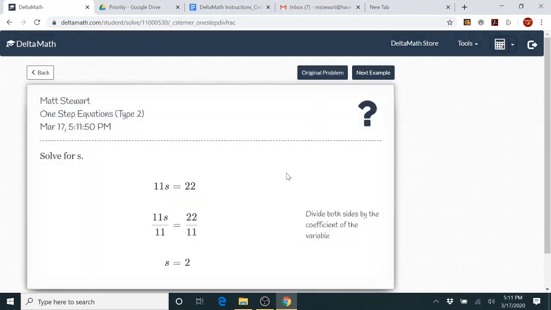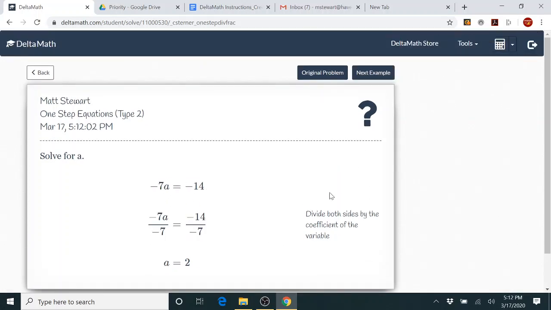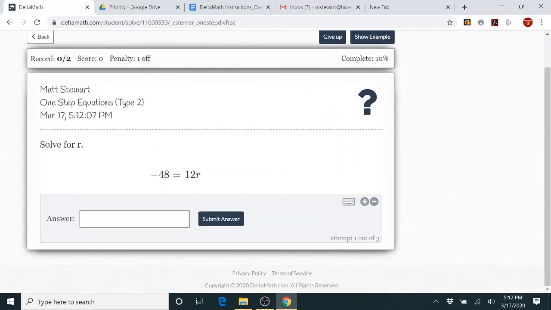If I hit show example, it'll walk you through how to solve the question. So for example, if it was 11s = 22, you would solve that by dividing both sides by 11, and you would get s = 2. And you can hit next example if you want to see more. And then once you're done looking at your example, you can hit original problem. That'll take you back. And so if I look at something like -48 = 12r, I could divide both sides by 12, and that's going to leave you with r = -4. And then I'm going to hit submit answer.